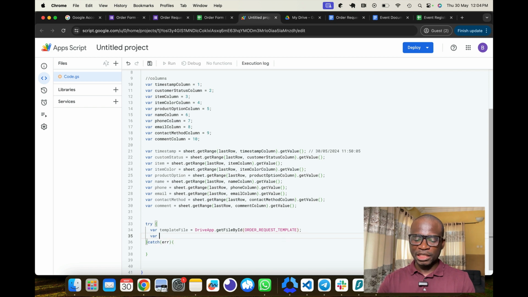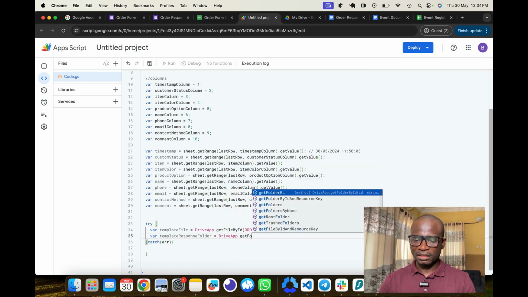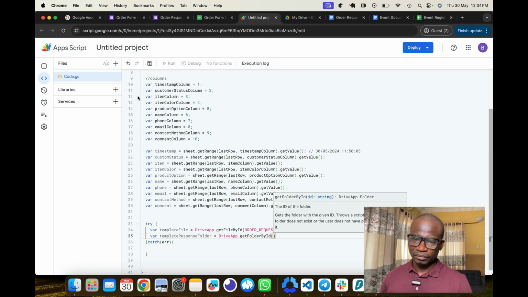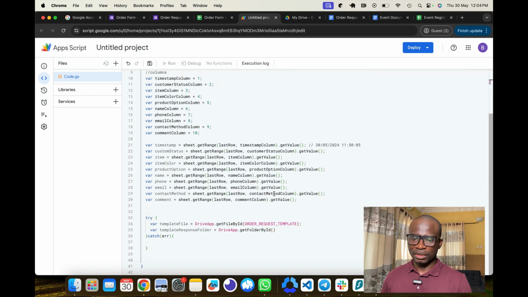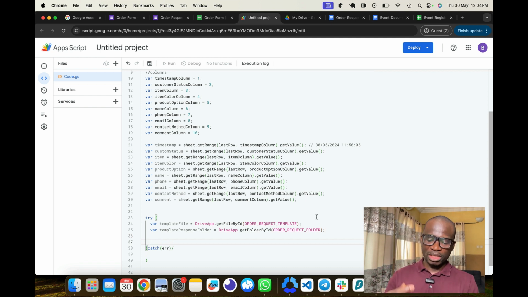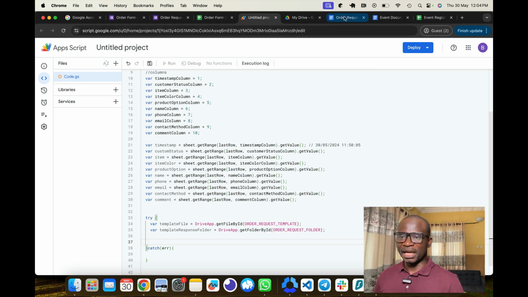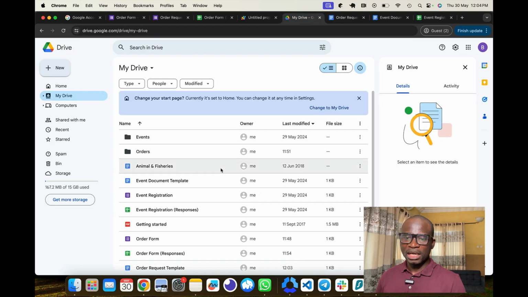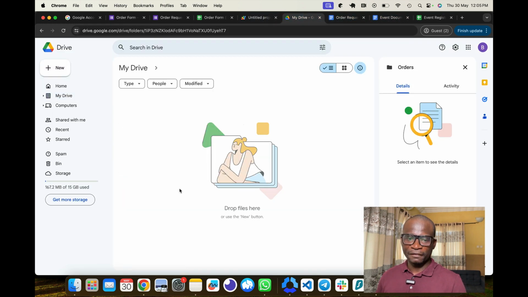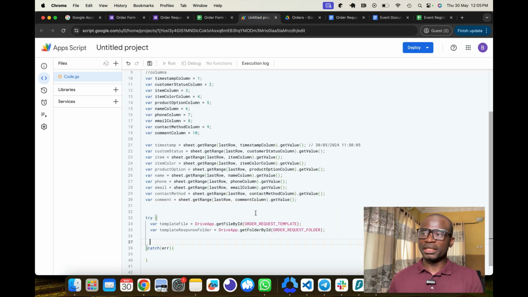The next, we are going to get the response folder, template response folder, get folder by ID. Then we are going to use the ID here. Next is the name we are going to use to create the file. But before then, let me copy this template file from here and save it into the other folder that we've created. So that's the next thing I'm going to do. Template file, make a copy.